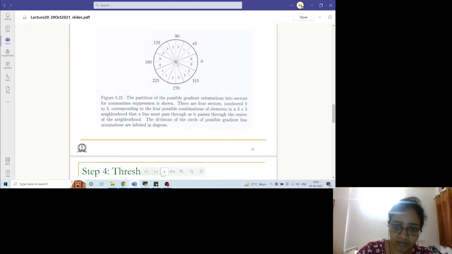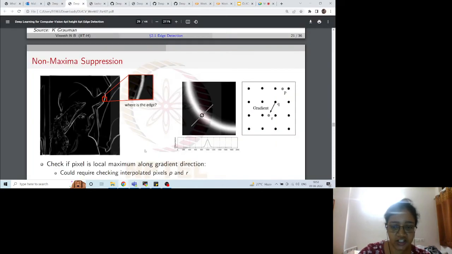Similarly, if your edge orientation is suppose 90 degrees, you'll fall within this window, this bin called 2. Then you look at the top one and bottom one. So it first takes the gradient of that edge and then decides which window to look at. Here, basically, you look at the orientation.